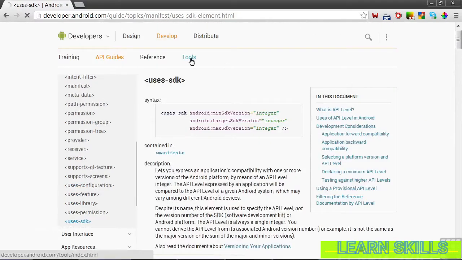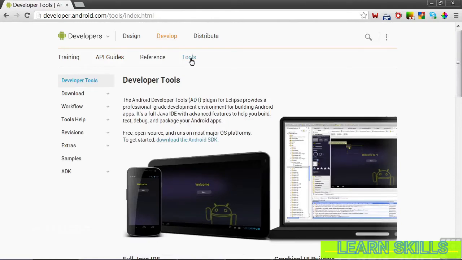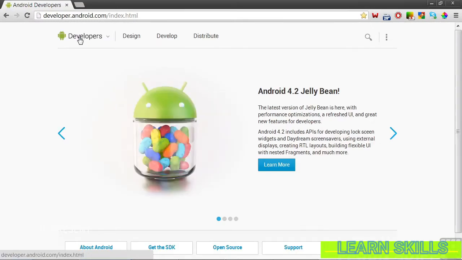The Tools section describes the tools you need to set up, develop, and debug your Android apps. I discuss a number of these in detail in other lessons, so we won't dwell on them here. So there you have it, a quick look at the Android developer's website.